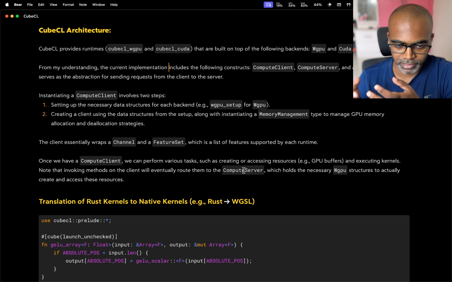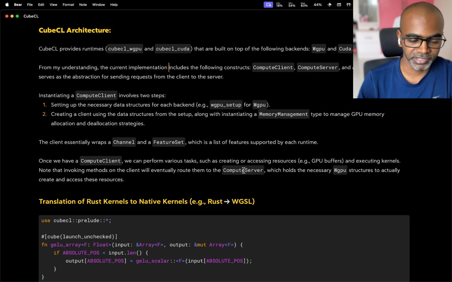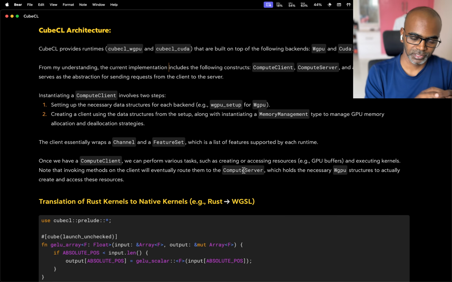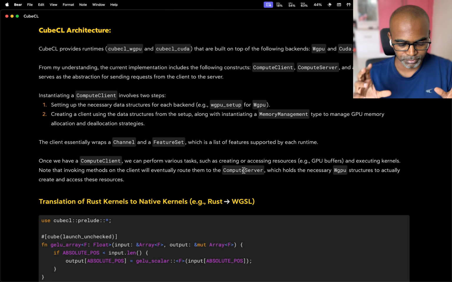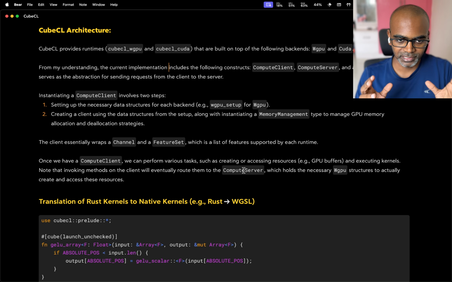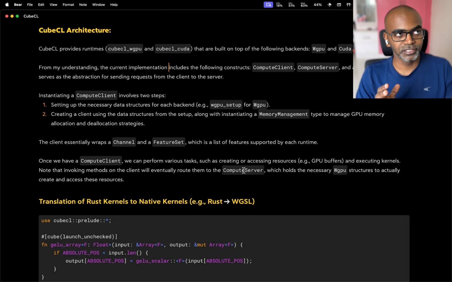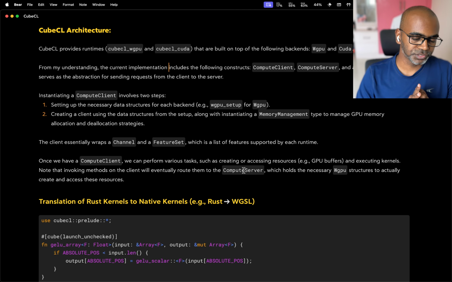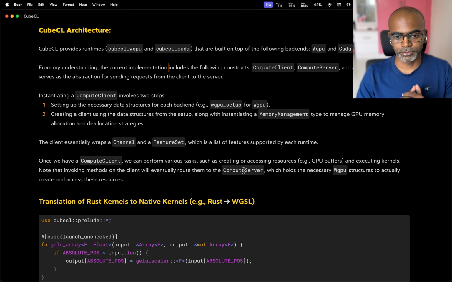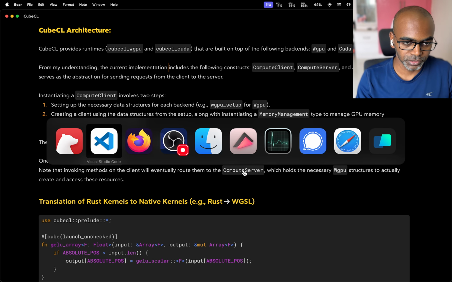But you don't use the compute server directly. You go through the compute client, which effectively uses the channel. And the channel is Mutex, Arc and whatever. It's basically concurrency safe. You could have multiple clients that could end up accessing these resources in a very safe manner. So that's sort of what you would see.